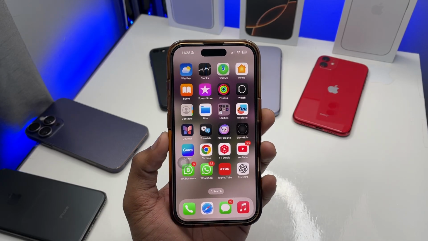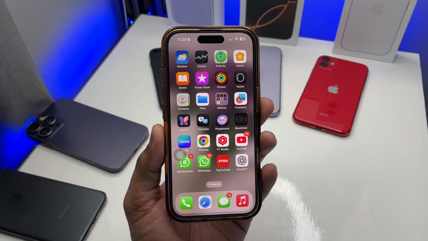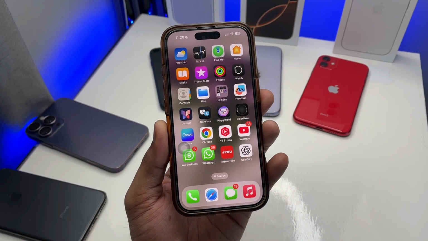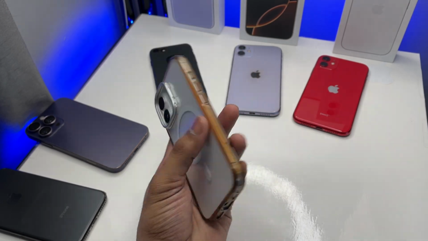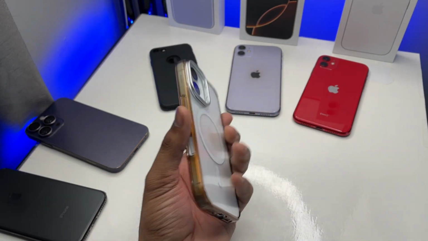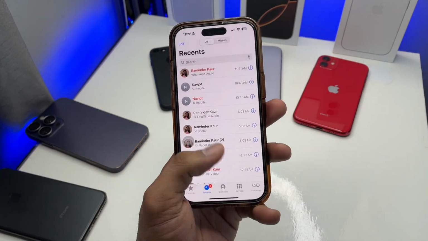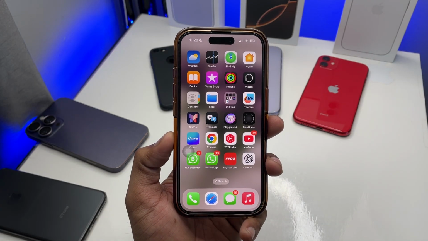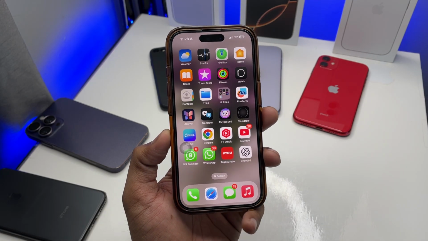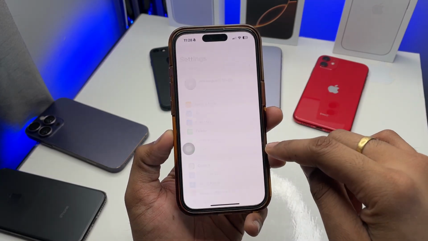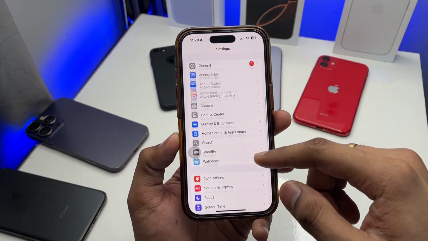In this video, I'm gonna show you how you can reset your iPhone's Siri. So the process is very simple. As you guys can see here, this is my iPhone 16. That means this phone will have iOS 18 and Apple Intelligence and with Smart Siri. So how can I reset my Siri?